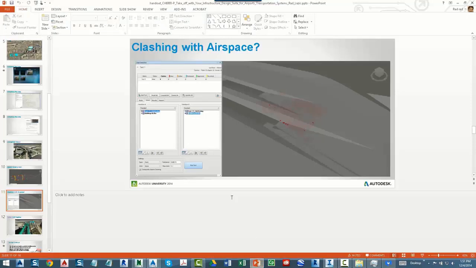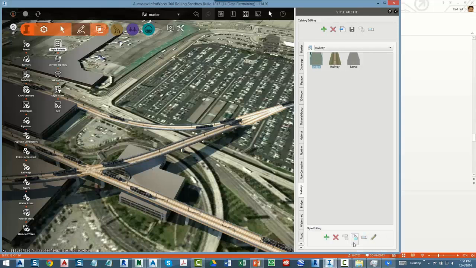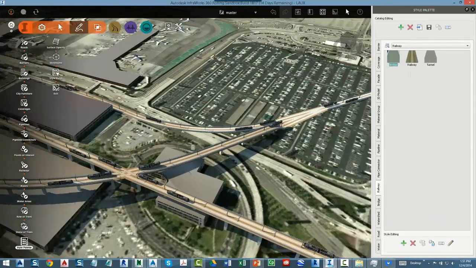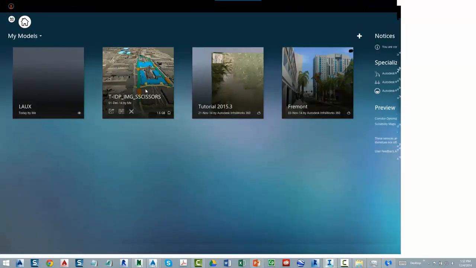Then there came a time to kind of tie it all together. And then we went back to InfraWorks, of course. So now the story in InfraWorks is very different. And I want to open that model. That's this one here. So what happened towards the end of that phase of the project?